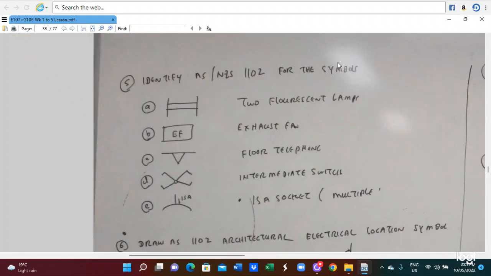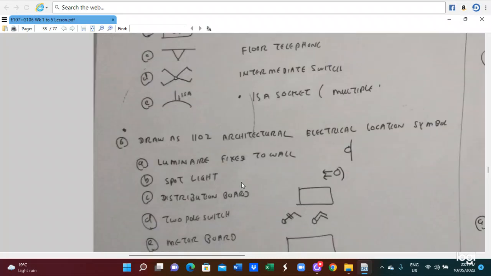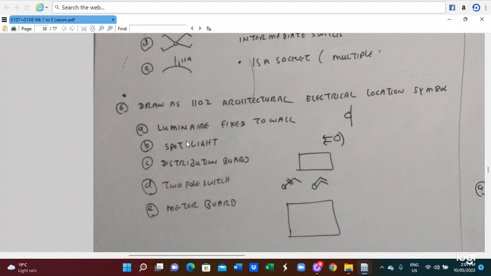So we have to identify the AS 1102 symbols. This is a 2000 light. This is an exhaust fan, blue telephone, intermediate switch, and 15 ampere socket multi-band outlet. Draw AS 1102 architectural electrical location symbols. So the luminaire face to wall, this is a spotlight, this is a distribution board, this is a two-board switch, and this is a meter board.